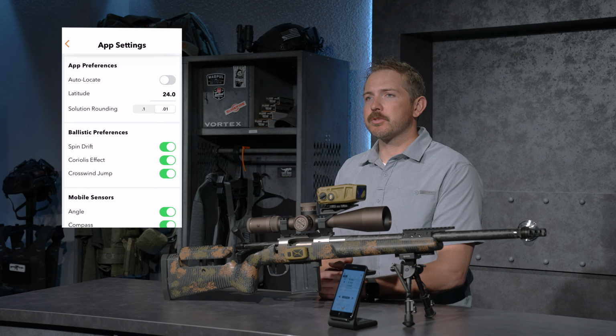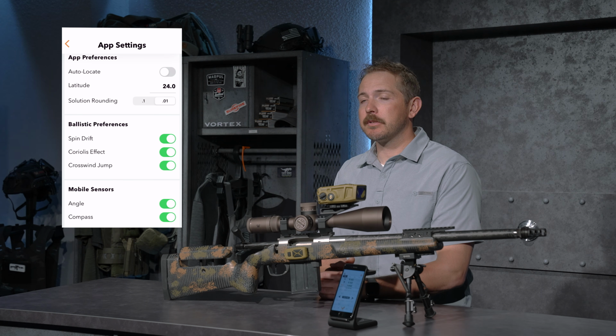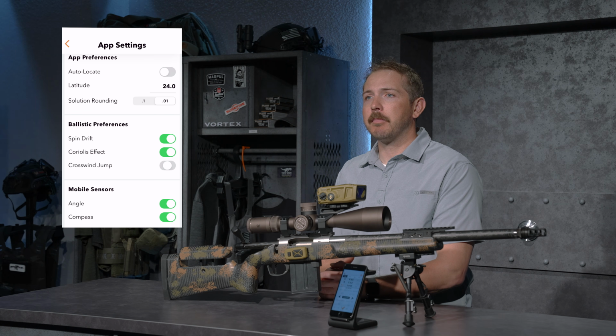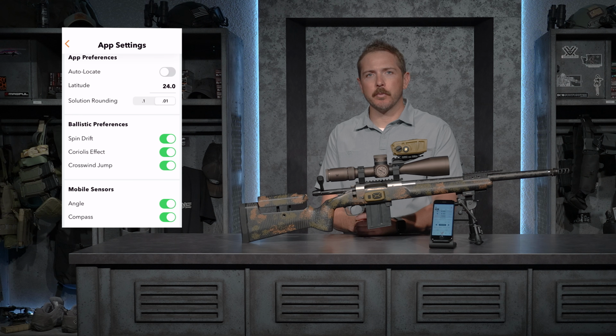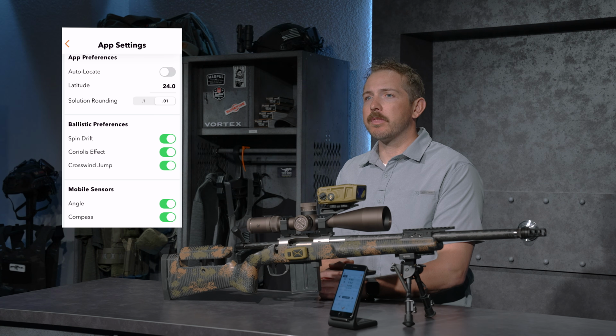You can also adjust whether you'd like to account for spin drift, Coriolis effect, or crosswind jump in your ballistic solution by toggling them on or off in the Ballistic Preferences section. For the utmost accuracy, we recommend toggling these on. These are always on within the Impact 4000's onboard solver.